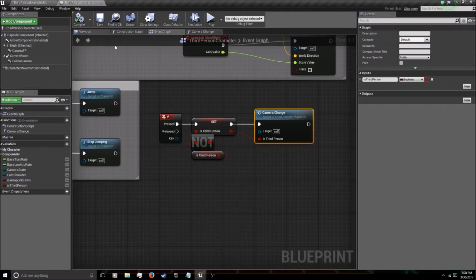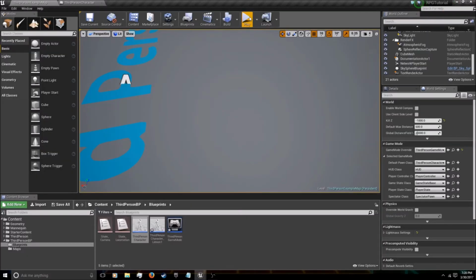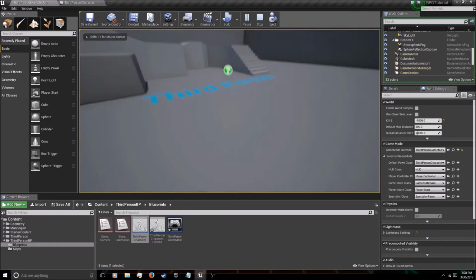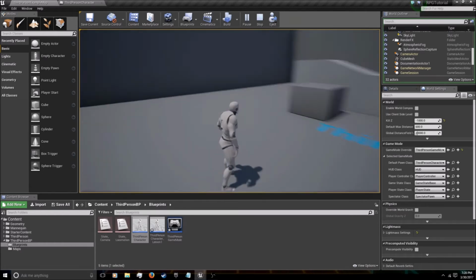I did notice I have to press V twice, and that's because is third person was not checked. We are by default in third person, so that should be checked by default. So now, the first time I press V, I'm in first person. And I press it again, I'm back in third person.